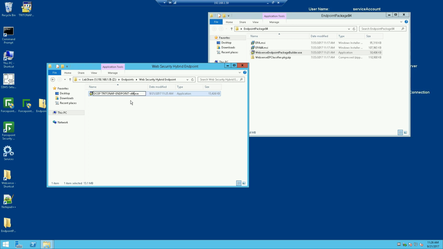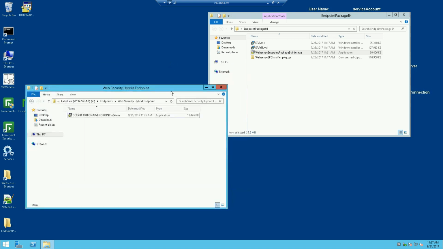I'll actually do it right here and call it Direct Connect Endpoint 84. That way I know this is the Direct Connect endpoint that I created for version 8.4, and as I create more, this naming schema will keep the versions in the correct order, or in alphabetical order. Alright, so that endpoint is created.